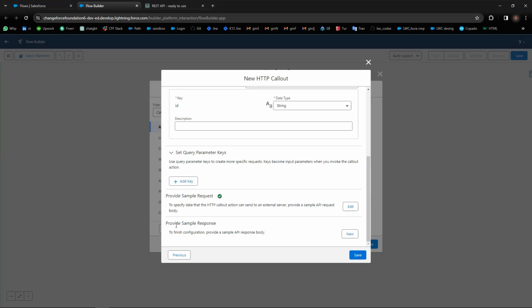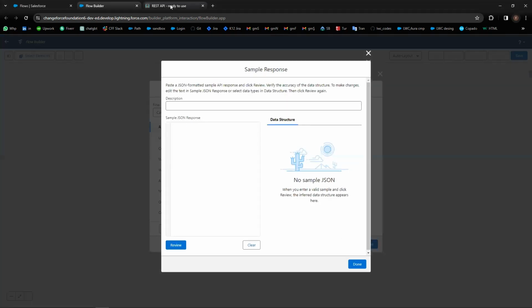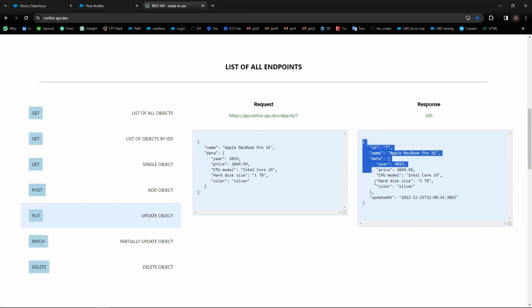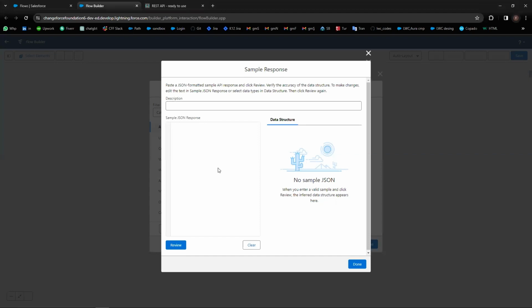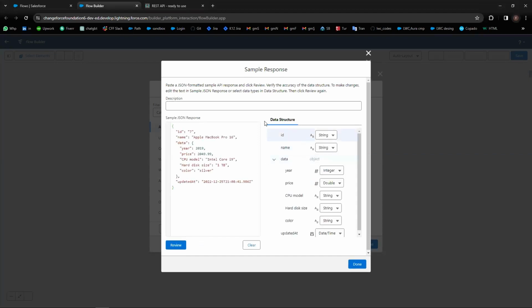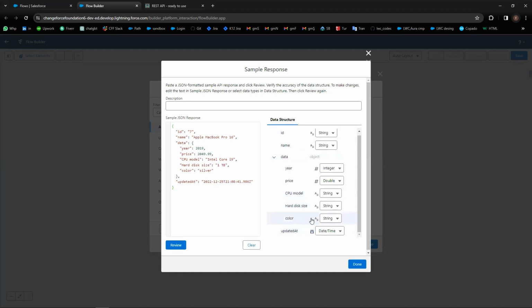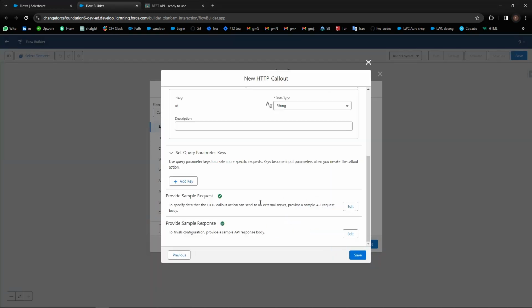On this page, we also have to give sample response. Okay, let's click new and go to website and copy response, sample response. Paste it here and click the review. As you see, we have the data structure and click done. Right now, we are done to create HTTP callout put method. Okay, save it.